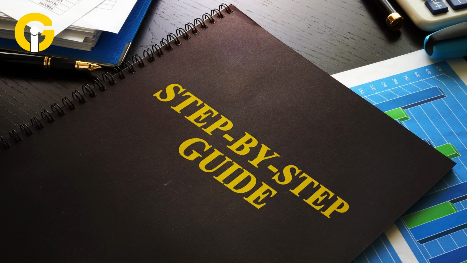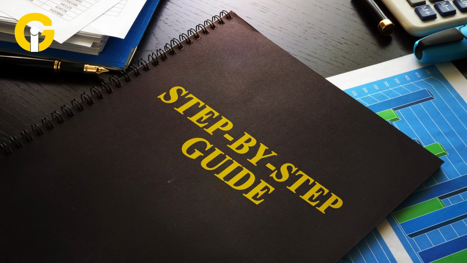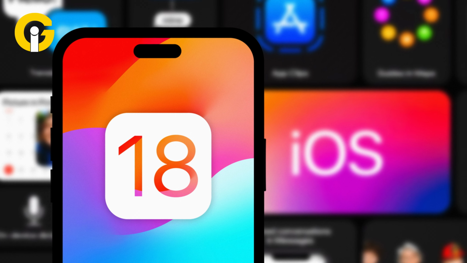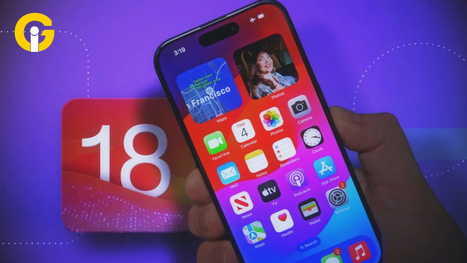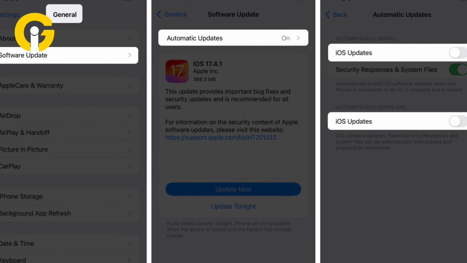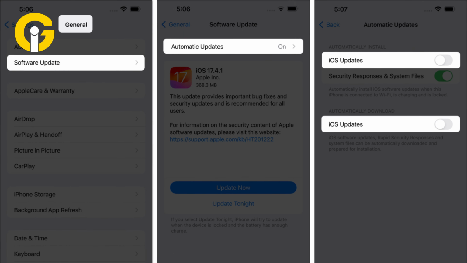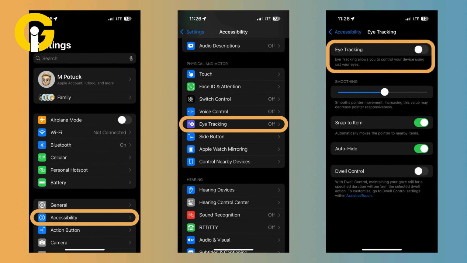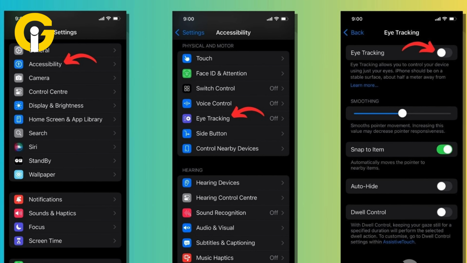Here are the step-by-step instructions to set up and then use the new eye tracking feature on your iOS device running Apple iOS 18. First, make sure that the iOS device is running the latest iOS 18. Go to Settings, select General, go to Software Update to check for updates. Now go to the Settings app, select Accessibility, click on the eye tracking option, and turn the slider on.